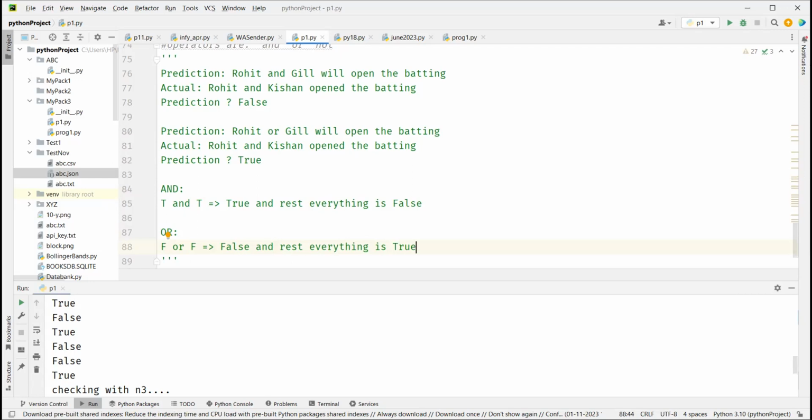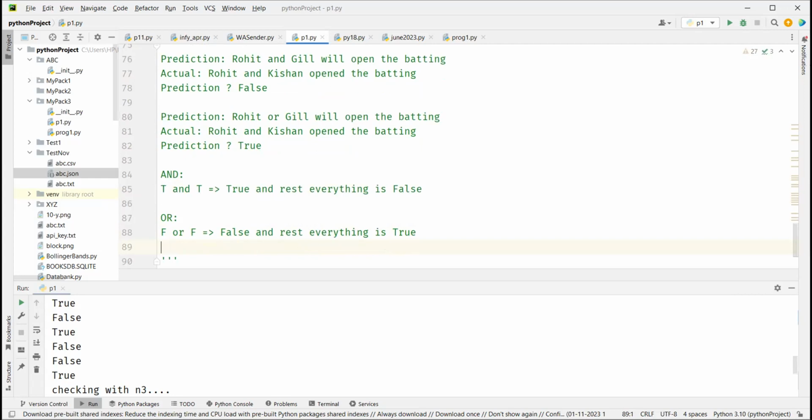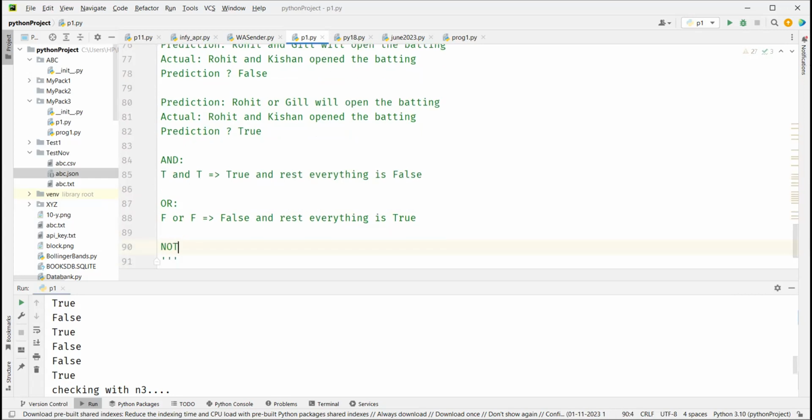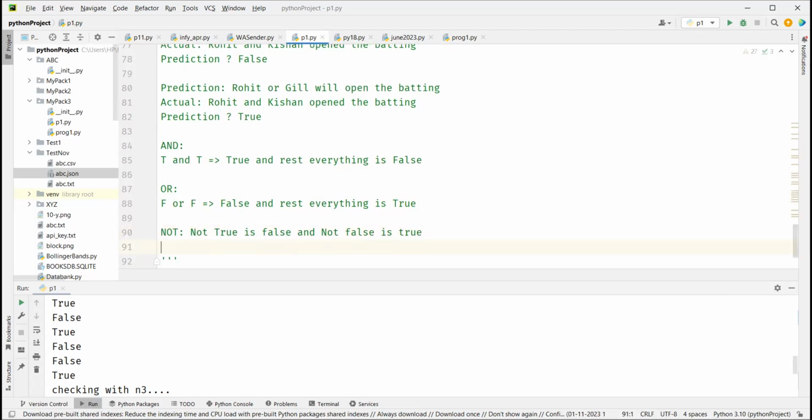So remember, in "and", both conditions have to be true for the result to be true. In "or", both conditions have to be false for the result to be false. Otherwise, everything else is true in case of "or", and everything else is false in case of "and". And then, of course, "not". "Not" has just two values: not true is false, and not false is true.